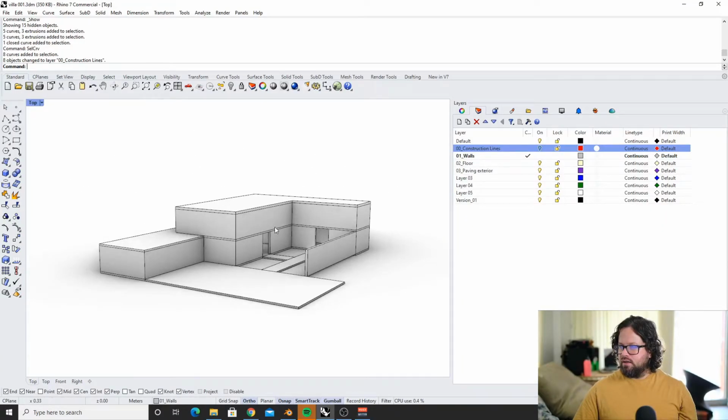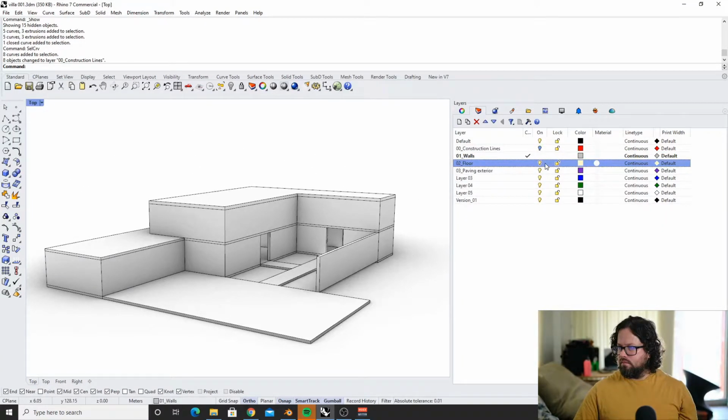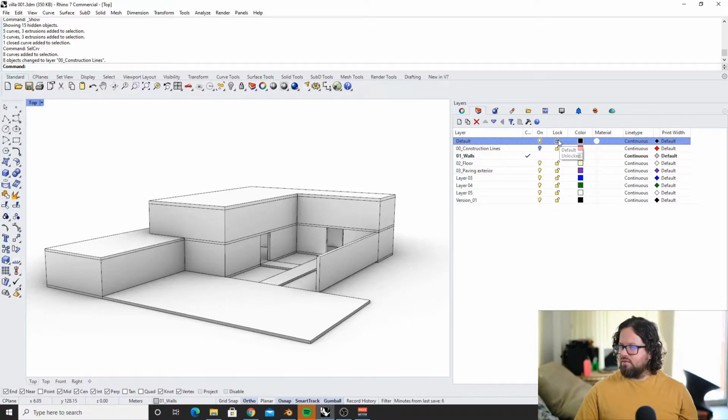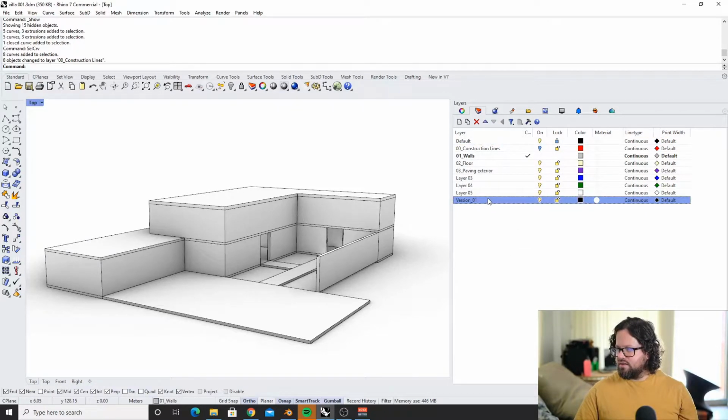Okay, and then we have, let's check again, we can also do it in this way. Let's check what's in here. One more thing. For example, now I have layers where there are things inside, and other layers where there's nothing. I want to keep the default layer, so I will lock it, and I will also lock the version 1 because we just created that.